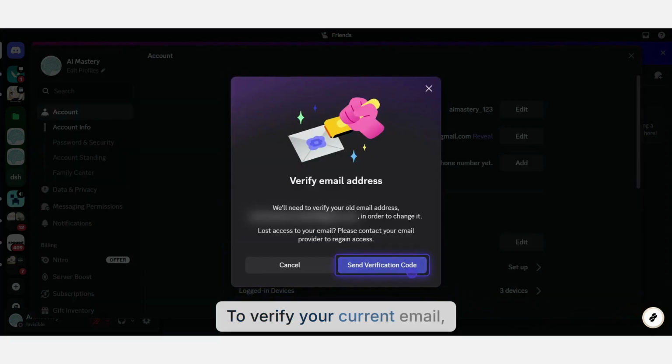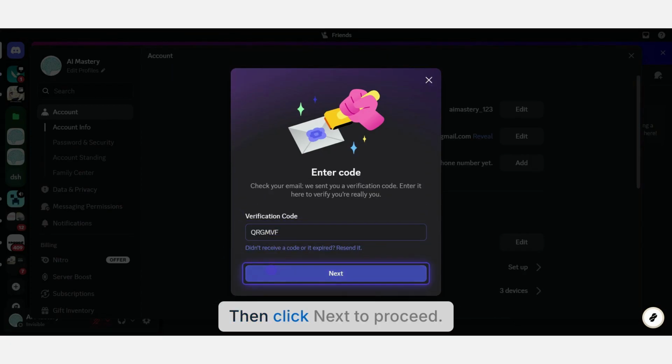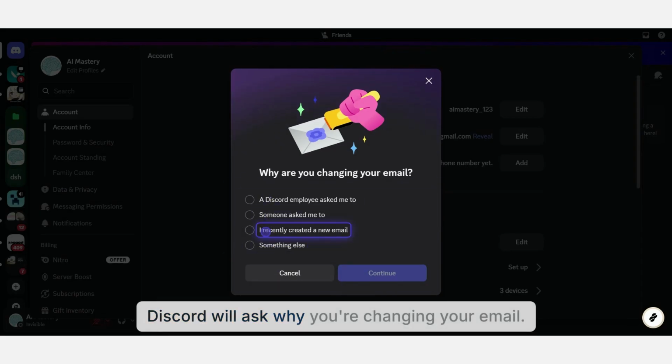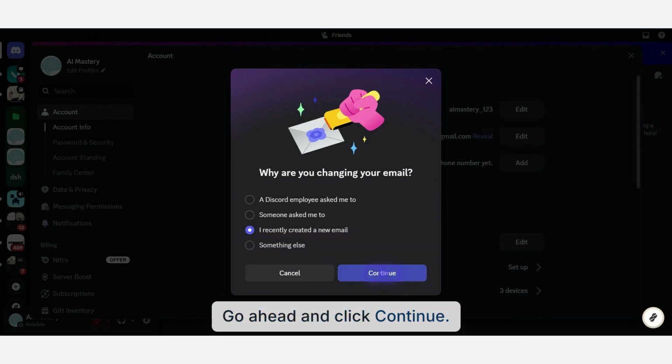To verify your current email, click Send Verification Code. Once you receive it, type the code into the field. Then click Next to proceed. Discord will ask why you're changing your email. Select an option. Go ahead and click Continue.